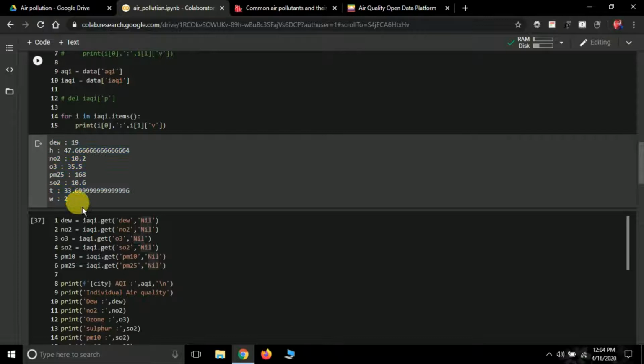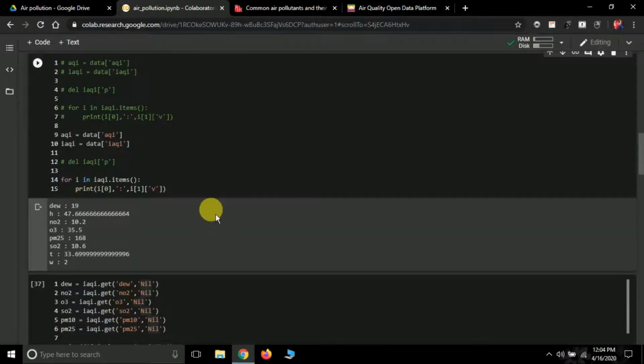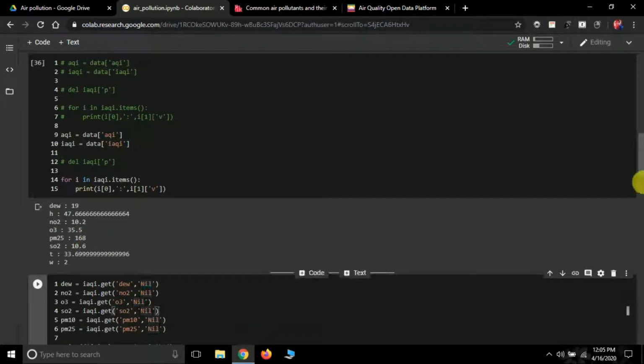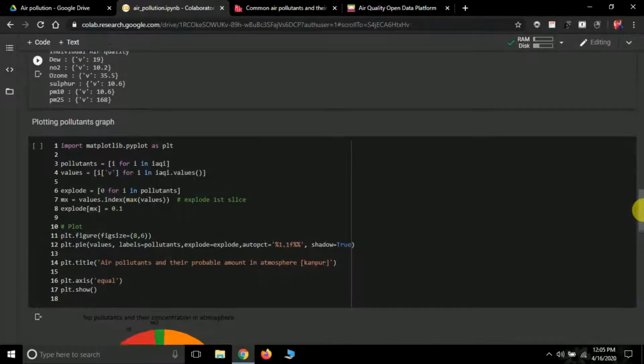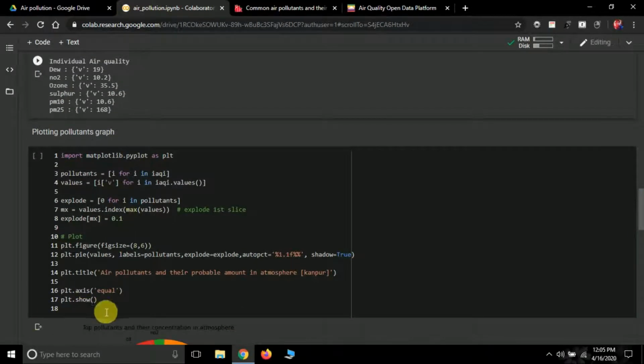See, these are the most common air pollutants of my city, and it may happen that your city may not have div, or may not have NO2 if your city is clean, or may not have O3 or ozone. So just keep in mind that your city may not have the same common pollutants as my city has. That's why we have used the get method here. If a particular air pollutant is missing, you will simply get nil as the value.